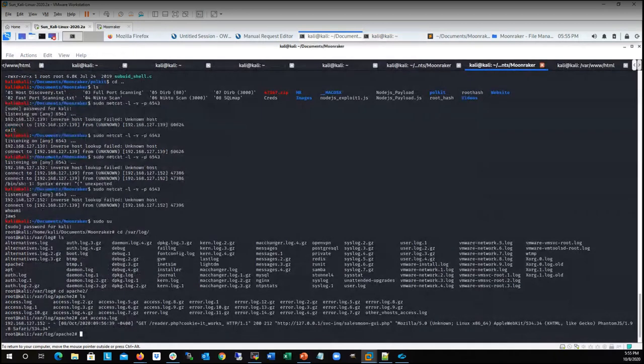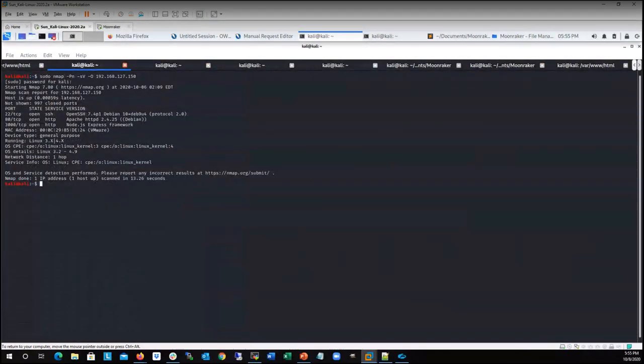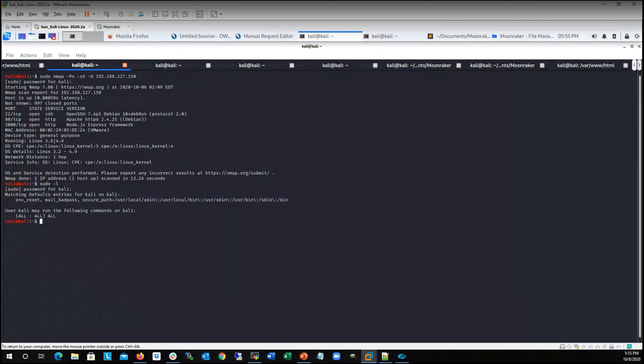The way I would do this, for example, in Kali Linux, if I am here, this is a limited privilege. I can do sudo -l. Okay, enter the password of Kali. And I can run all commands as root. So by doing sudo su, I can become root.